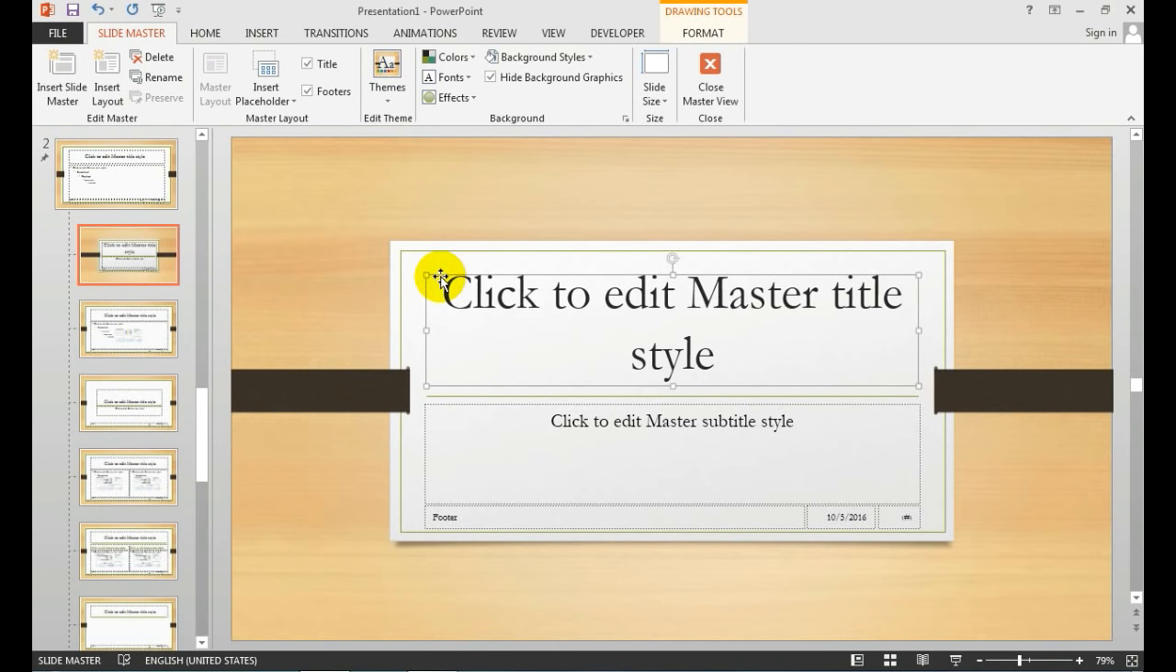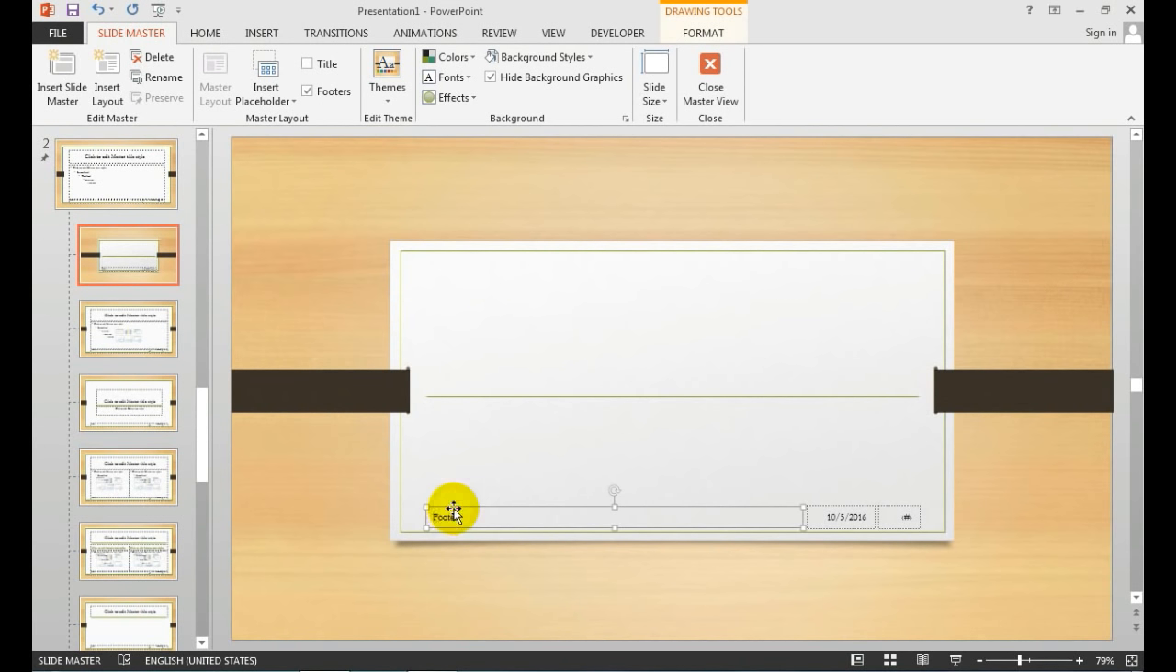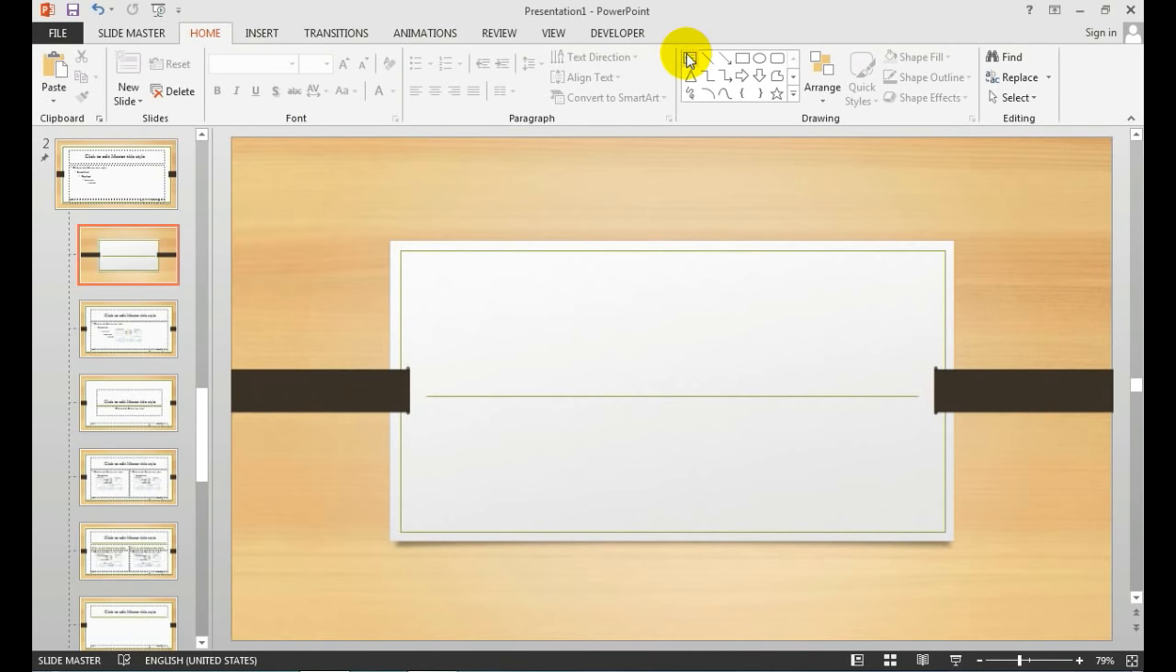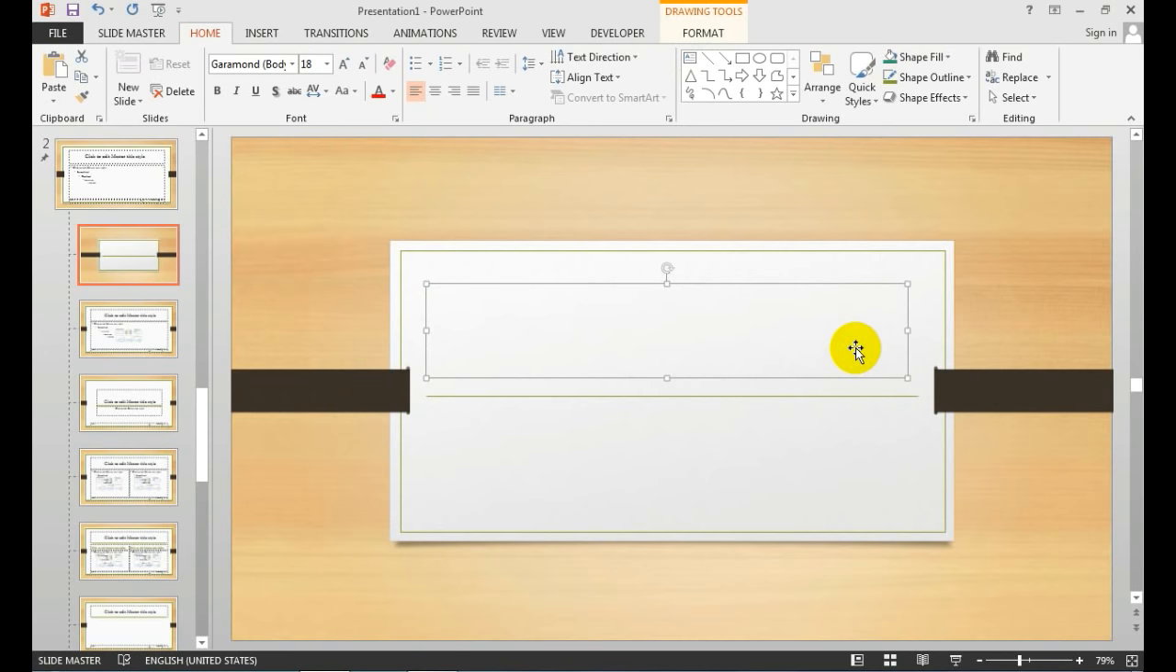Now remove all the text boxes. Now go to home and add a text box here. In the text box, you can type your end message. I will be typing congratulations.